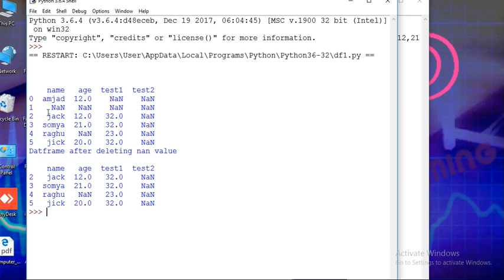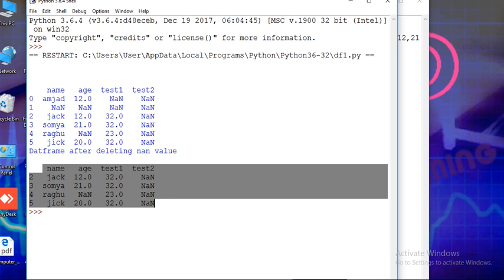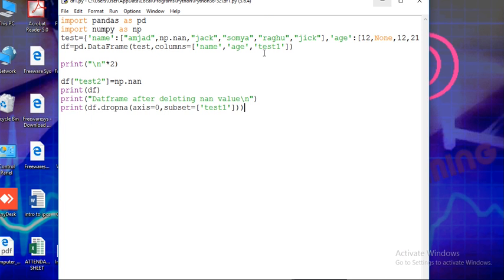See here, in the index number 1 there is all the value is none, so in the next data frame the index number 1 row is deleted. So if you pass axis is equal to 0, it means row wise. If you pass here 1, it means column wise. And subset is used to give the column name.